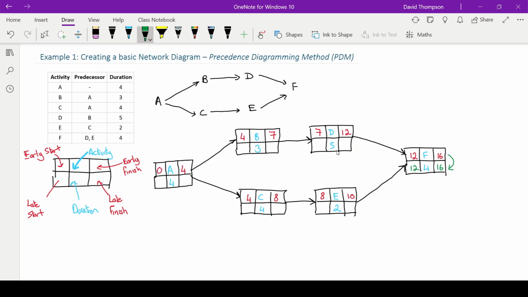We'll just do D and B first of all. So we're going to carry over the 12 from activity F. So the 12 is the latest start time activity F can start at. So we'll bring that 12 up to activity D. And then 12 minus 5 is going to be 7. And that's fine. We're going to carry over that 7 onto activity B. So again, the latest start time for activity D is 7, and that is also then going to be the latest finish time for activity B. And then we'll continue on. 7 minus 3 is going to be 4.